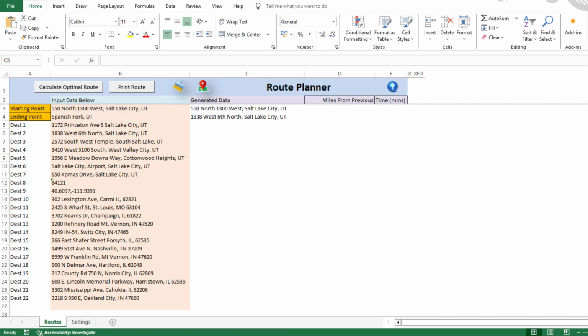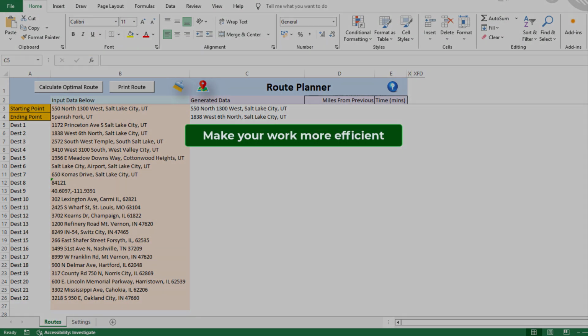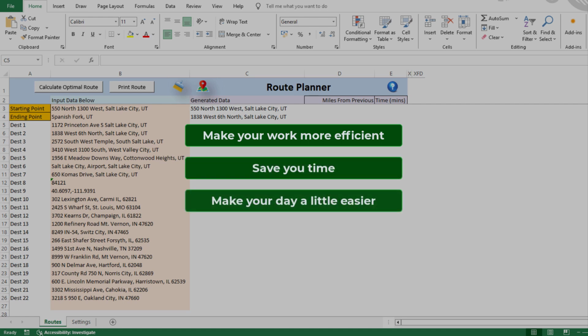My goal is always to bring you tools that will make your work more efficient, save you time, and make your day just a little easier.